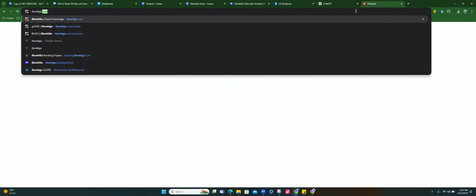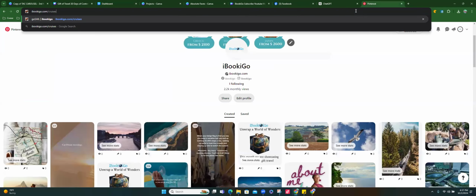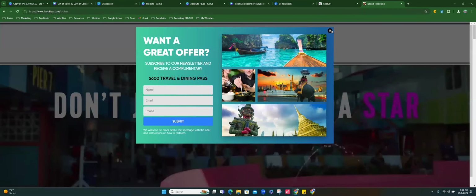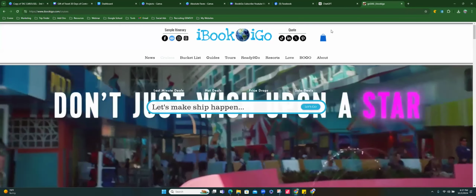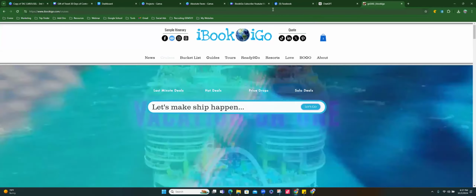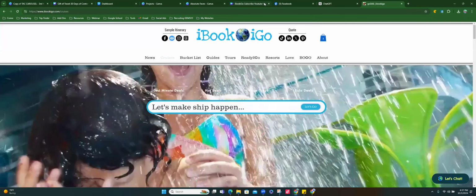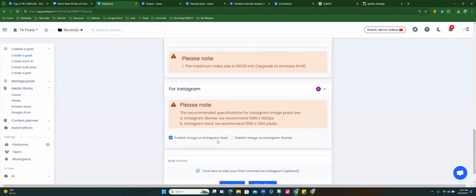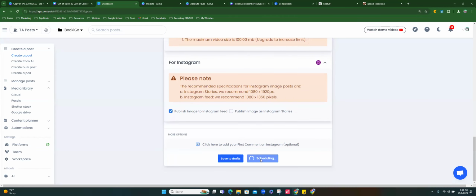I don't always remember my URLs. Okay, so it is ibookigo.com/cruises. All right, and that's what I put. And then I'm going to schedule it.